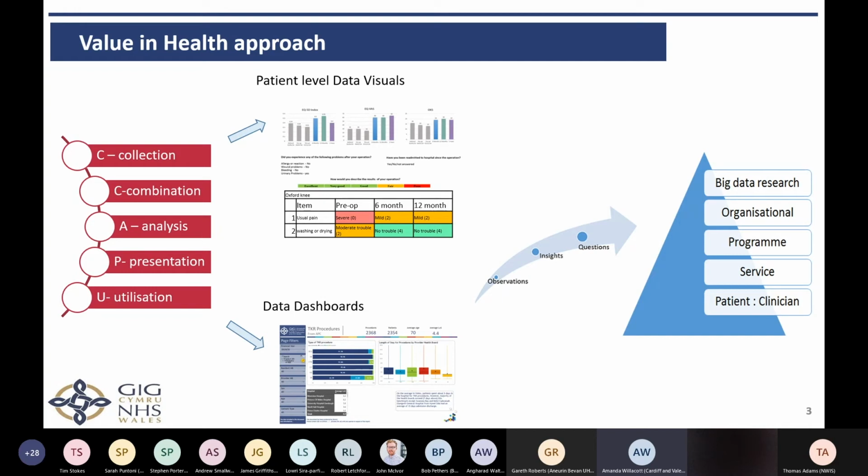There are actually five key stages to the end-to-end process for PROMs: collecting the data, combining, analysing and presenting the data, and then utilising the information. So this session will focus on combining and presenting the data, and there are some key standard products that we have been developing to do this.